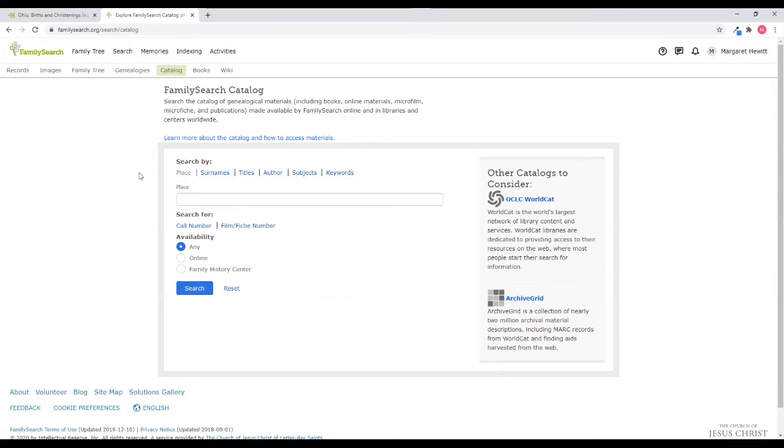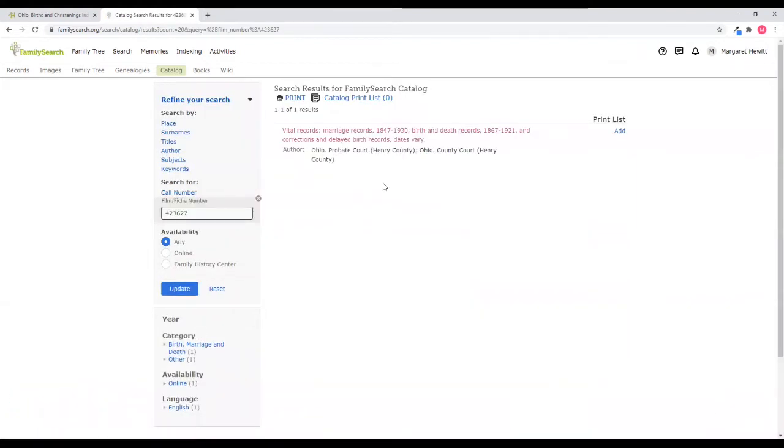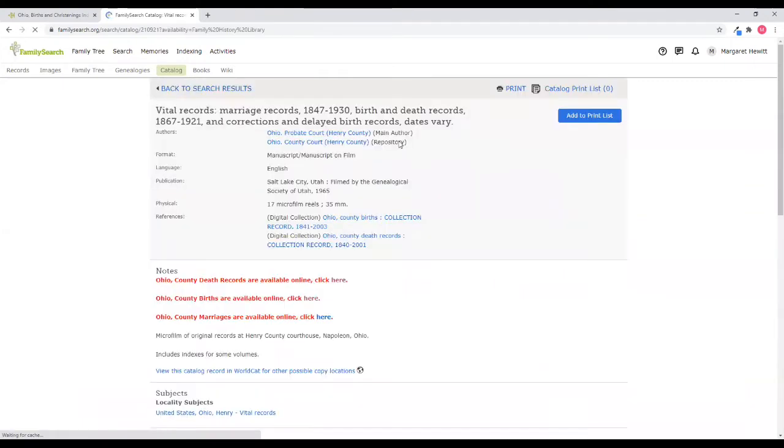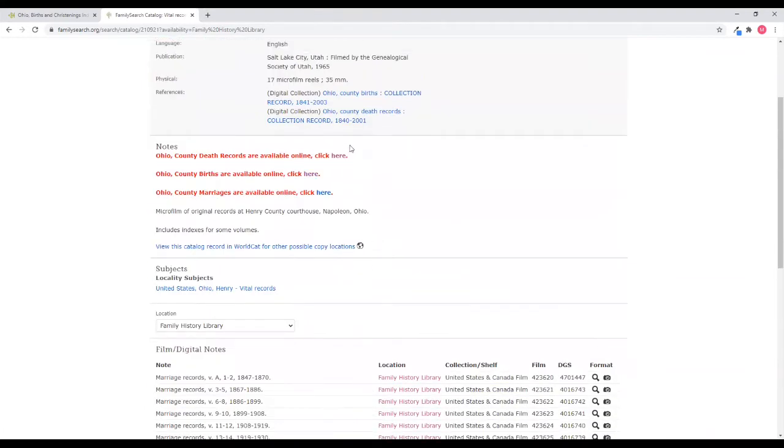So on our search page, rather than search by place or use a keyword, we're going to click right here where it says film/fiche number, and then plug in that number. And our search result is just one hit here. It says vital records, and it's marriage, birth, and death records from the state of Ohio. And when we click on that, you can see that we have a series of now digitized microfilm reels. And it also gives us a link here in red to say that these records are available online. So I'm going to click here where it says births are available online.